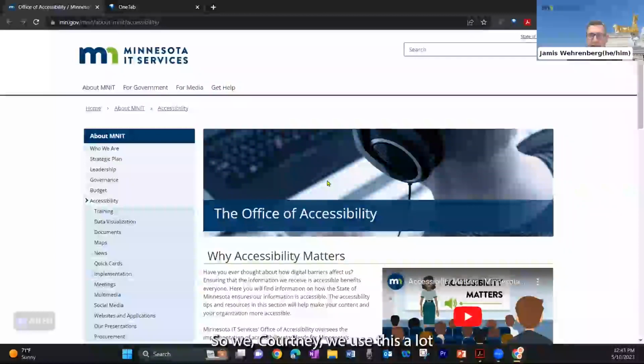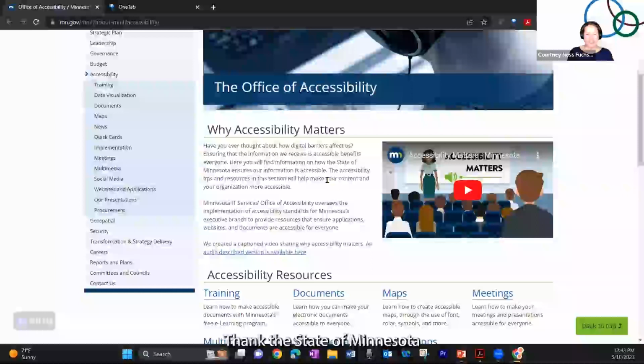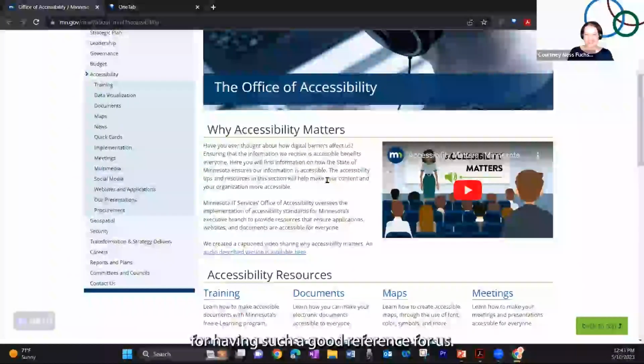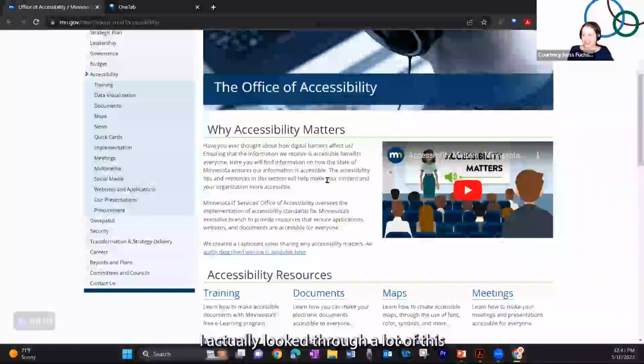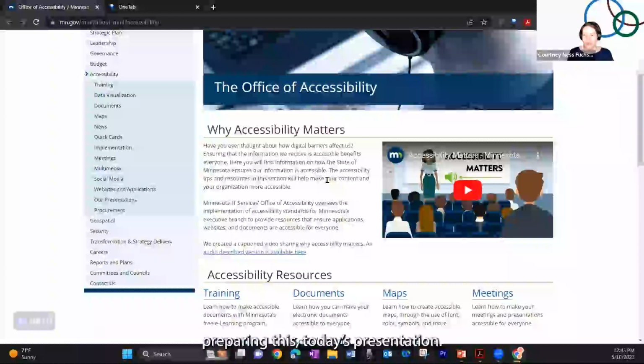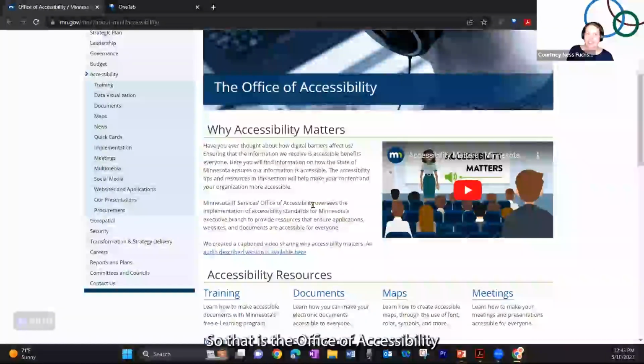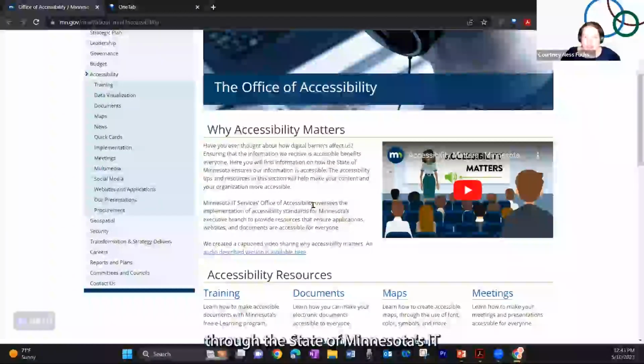Courtney, we use this a lot to just reference and keep ourselves in check as state employees as well. So it is a very, very useful reference. Thank you for including this. Yeah, thank the state of Minnesota for having such a good reference for us. I actually looked through a lot of this as I was preparing today's presentation. So that is the Office of Accessibility through the state of Minnesota's IT department.